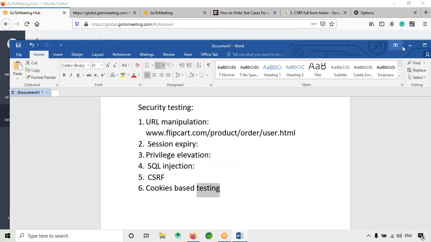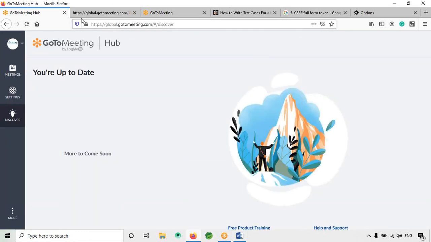Okay, got it. For a banking application, the browser should not take cookies. If it is taking them for that application, then it is a test fail. It's a problem.